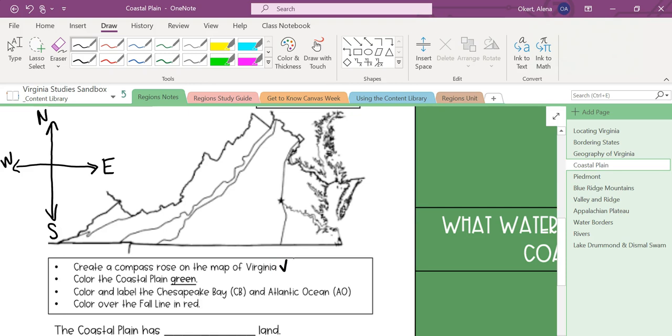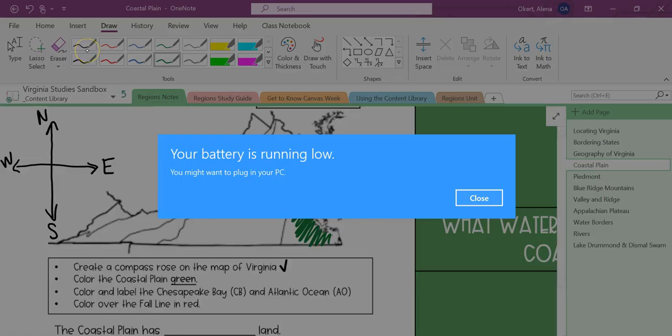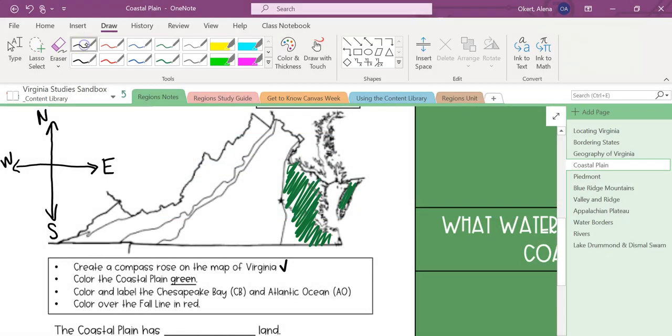Then it says color the coastal plain green. So I'm going to come up here and get a pen that's green, and I'm going to color my coastal plain green. Don't forget about our eastern shore over there. So I'm going to click my pen again, and I'm going to check off that I colored the coastal plain green.